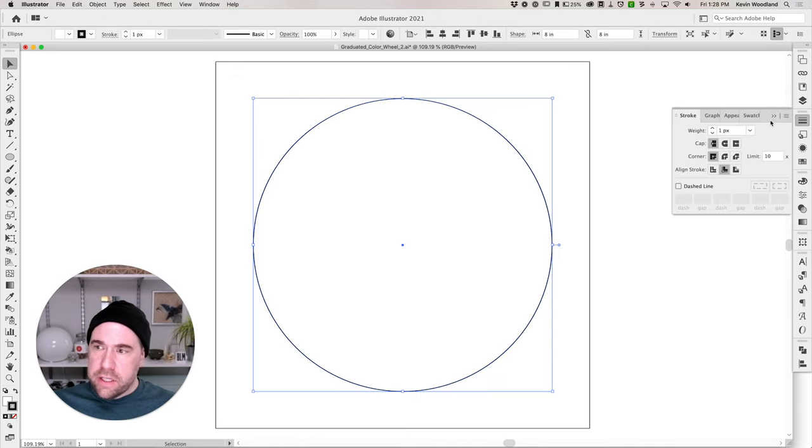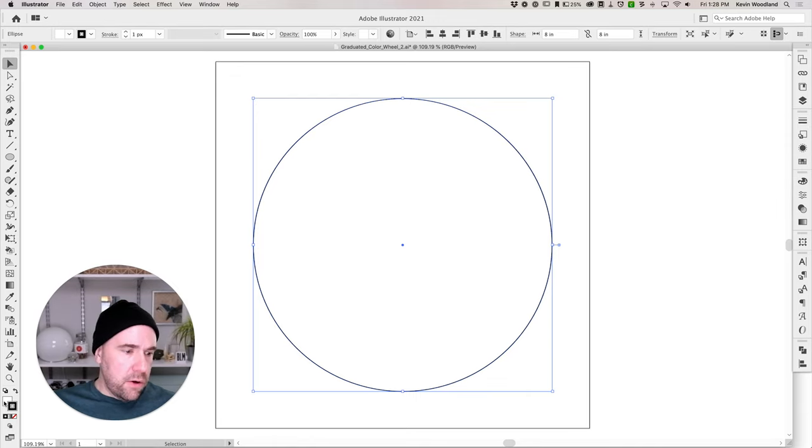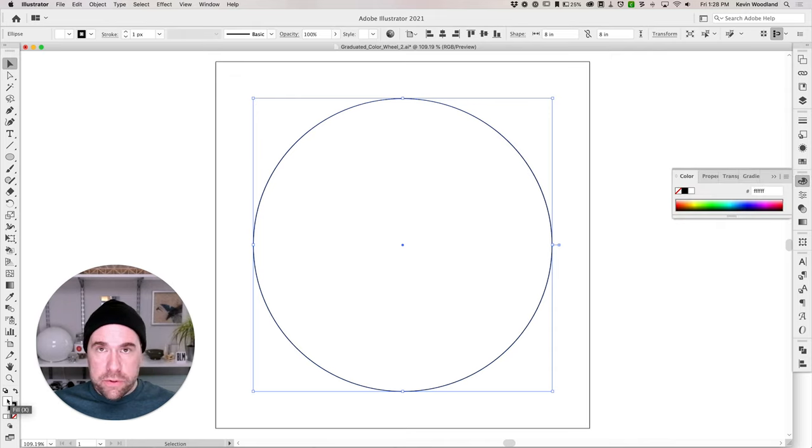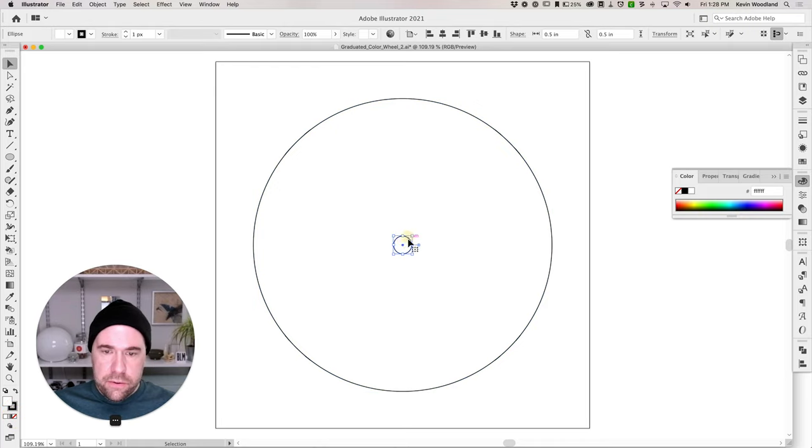In this case, we're gonna leave the stroke on and we're gonna turn the fill color off. Click this white box down here to grab or bring forward the fill color, and then click the none right here to remove the fill, and then do the same thing for this circle.